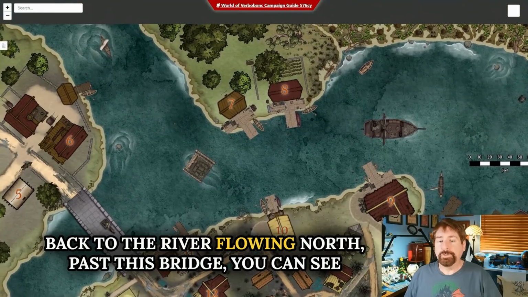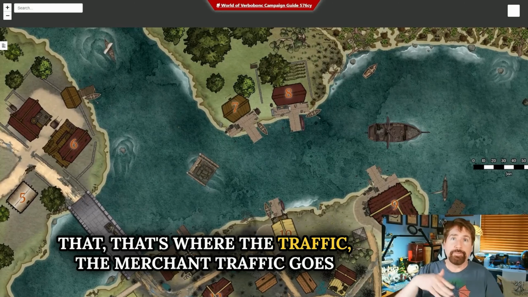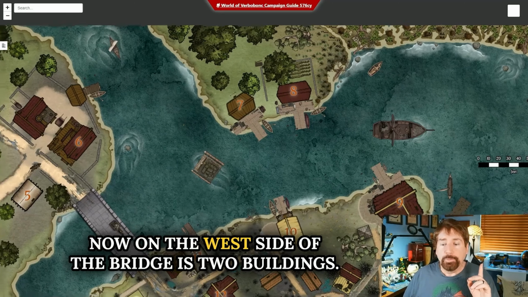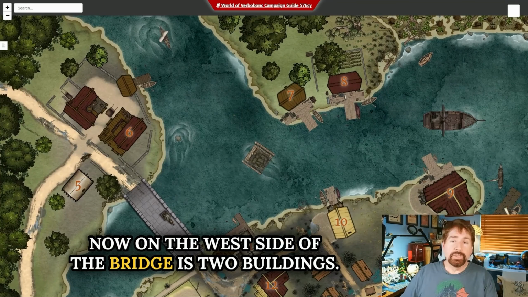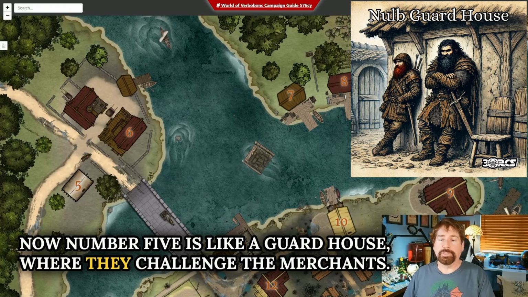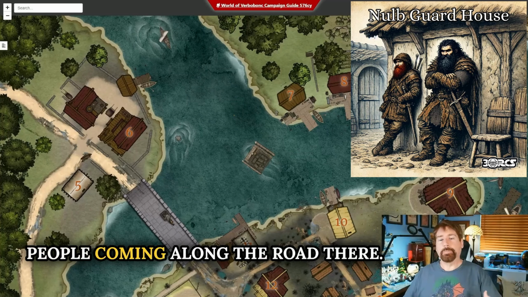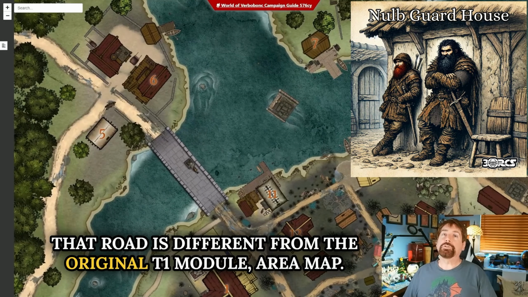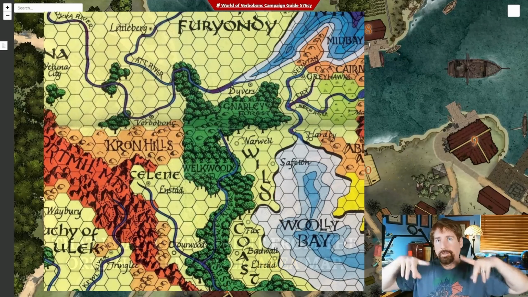Back to the river flowing north, past this bridge, you can see that that's where the merchant traffic goes up and down to get to Nulb. Now, on the west side of the bridge is 2 buildings. Now, number 5 is like a guardhouse where they challenge people coming along the road there. That road is different from the original T1 module area map.